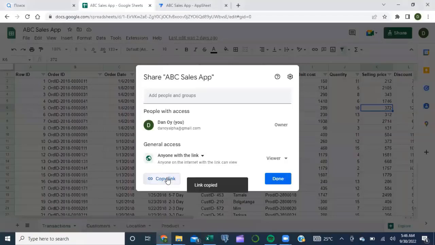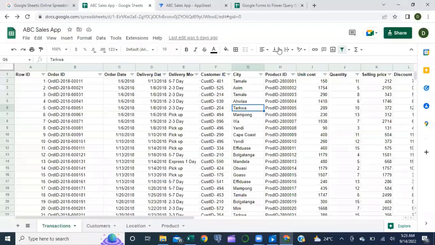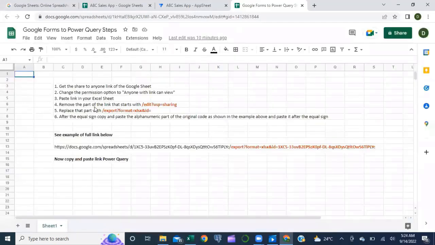link copied. Now I have a simple list of instructions I follow in modifying my Google Sheet link so that it makes it easier for Excel to be able to load the data from Google Sheets into Excel for my dashboards. Okay, so this is the instructions I follow in modifying my Google Sheet link so that I can use it to query data into Excel. So we've already completed a number of these.